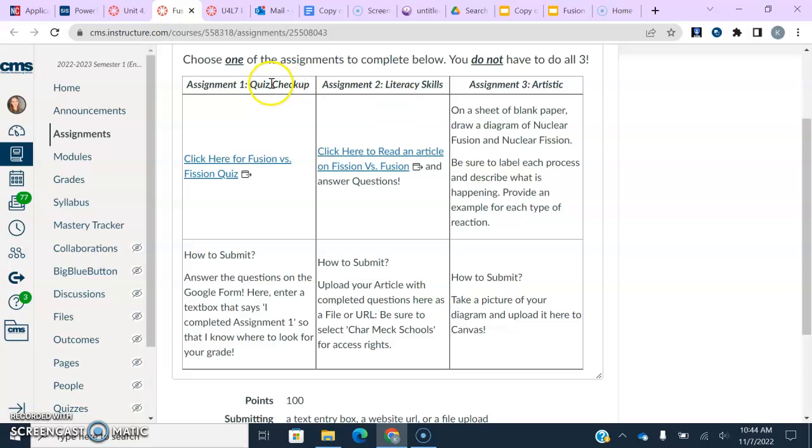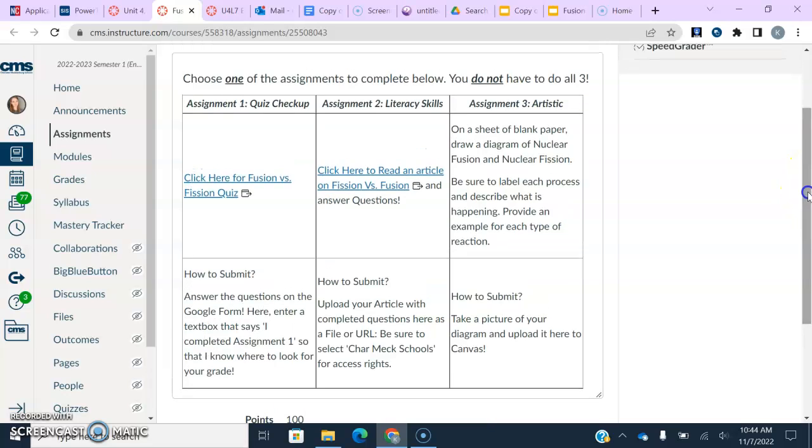So if you look, each of these columns is one assignment. So there are 3 total. You choose one of them. Okay, you do not have to do all 3. Now please, do not email me asking me, do you have to do all 3? No, you choose one. You are choosing one of them.